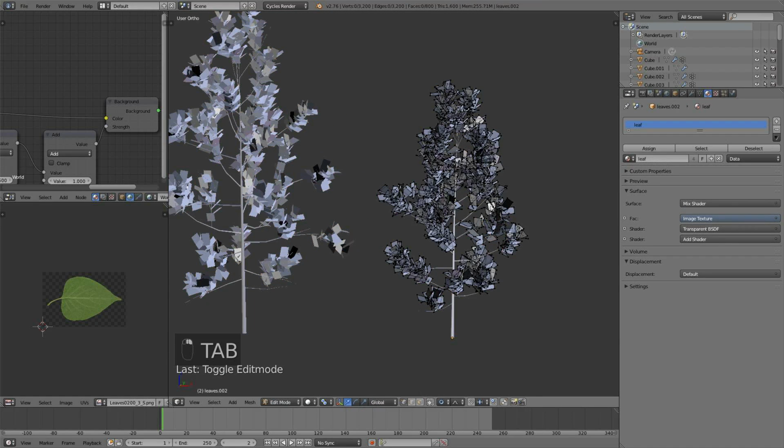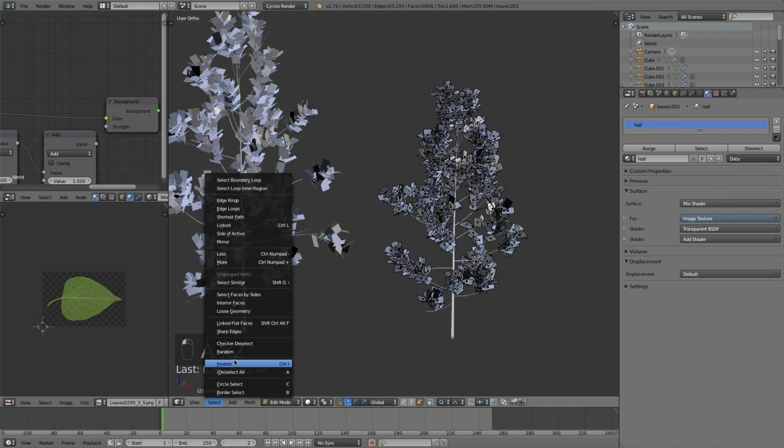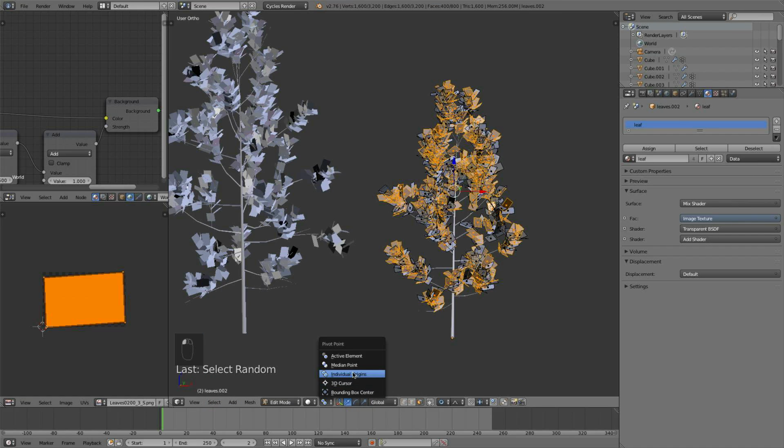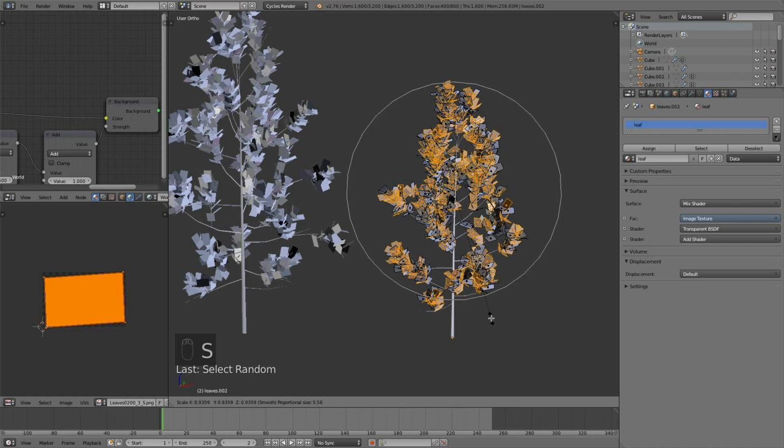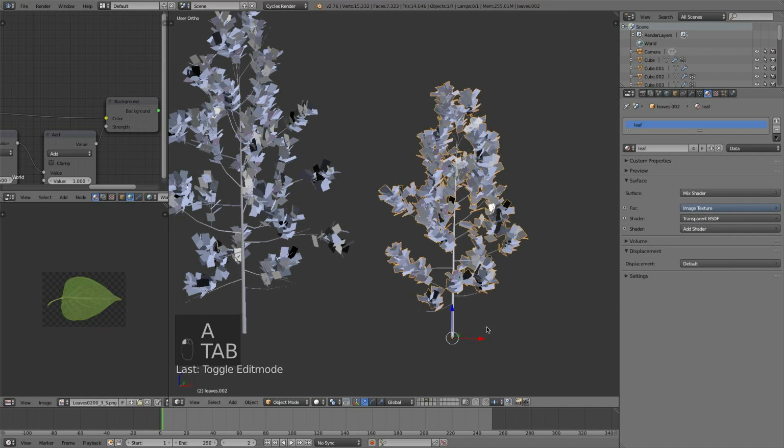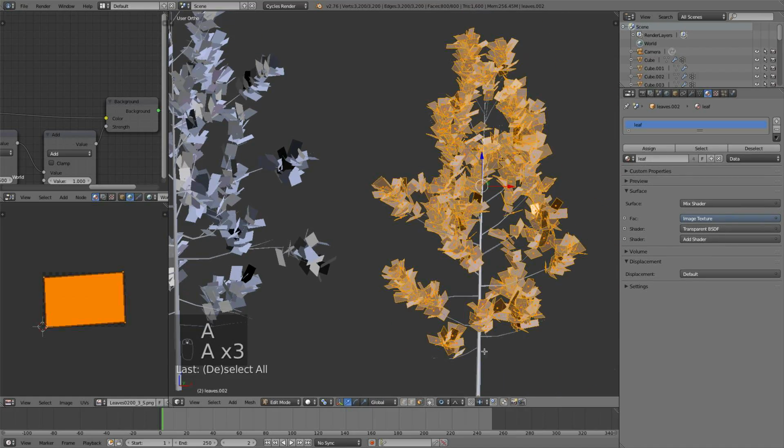I'll go ahead and scale these down a little bit by grabbing my face select mode instead of vertex, selecting them all, or not selecting any of them, and then going select random. And then making sure individual origins is on, we can scale them down. You might want to turn off proportional editing too. Alright, that should be good. Maybe just scale them all down a little bit too.